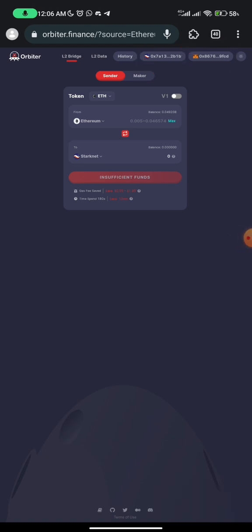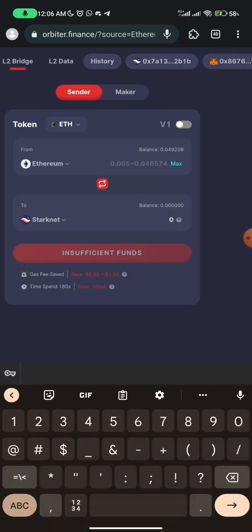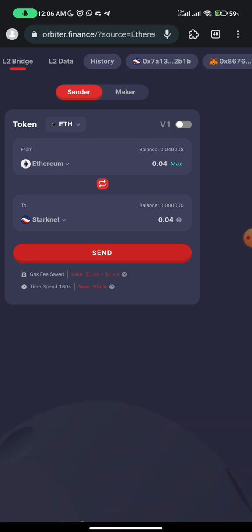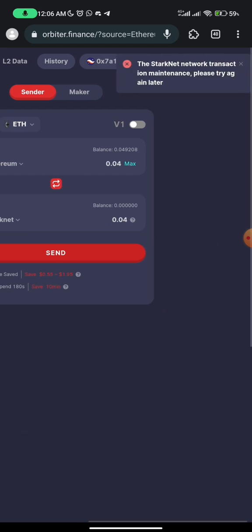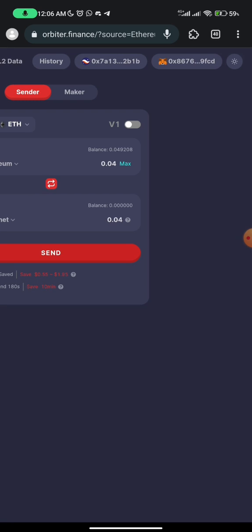When you do that, the next thing is to put the amount you want to bridge to your Starknet. So I'm going to bridge a little amount. Let's say 0.4. When I say 0.4, I can now click on send. Wow. So Starknet is on maintenance. That's the error I'm getting here.